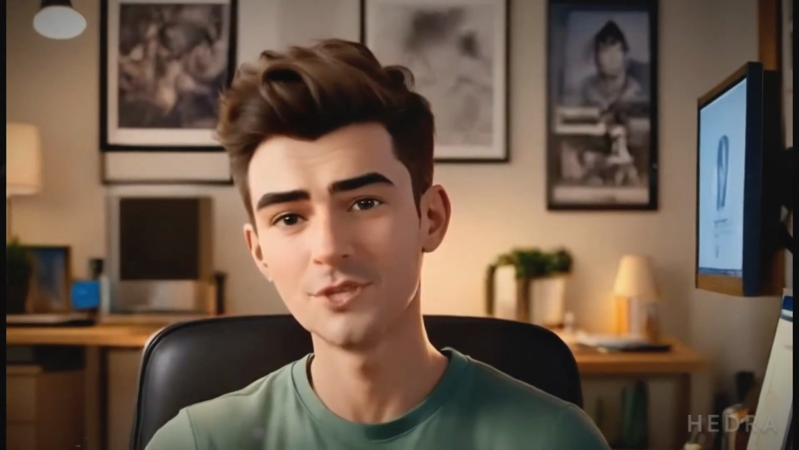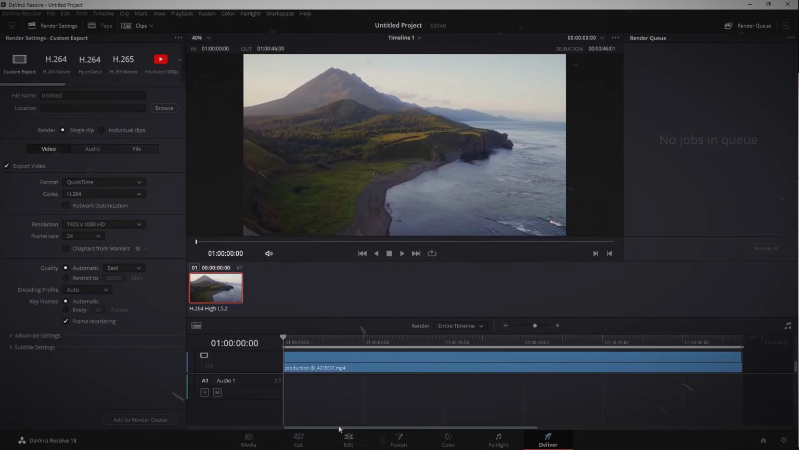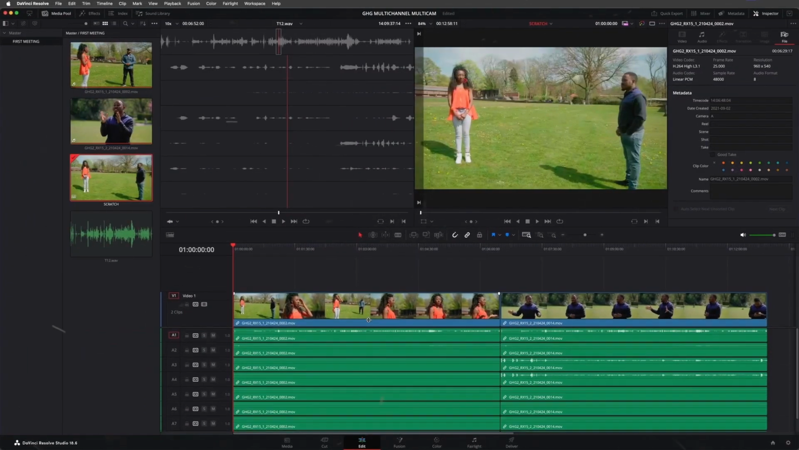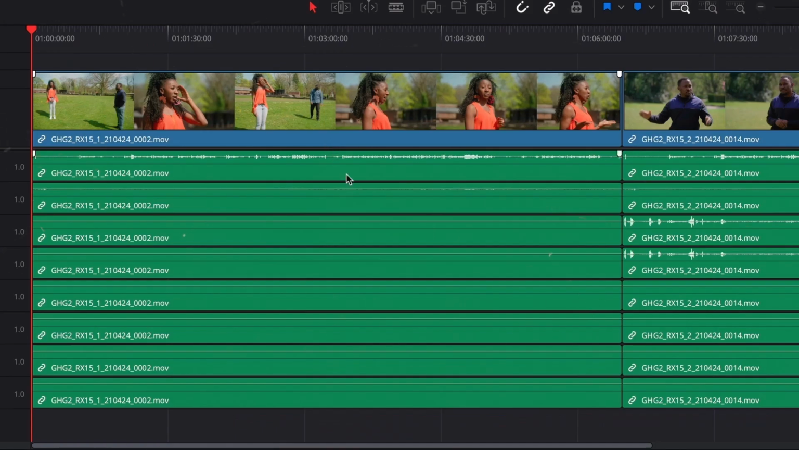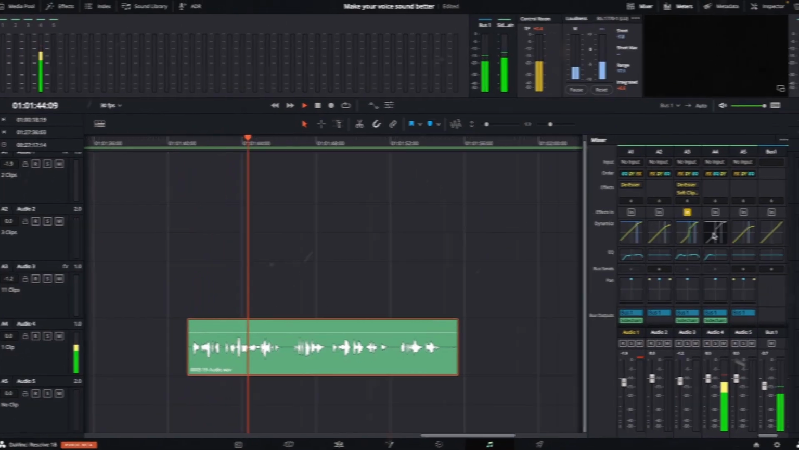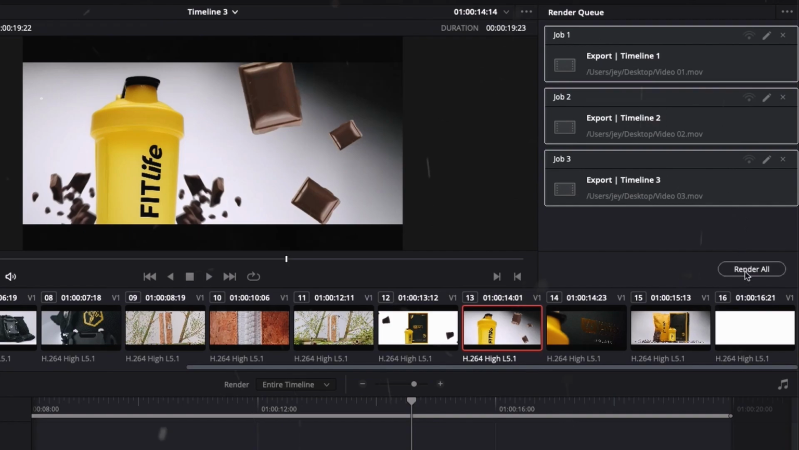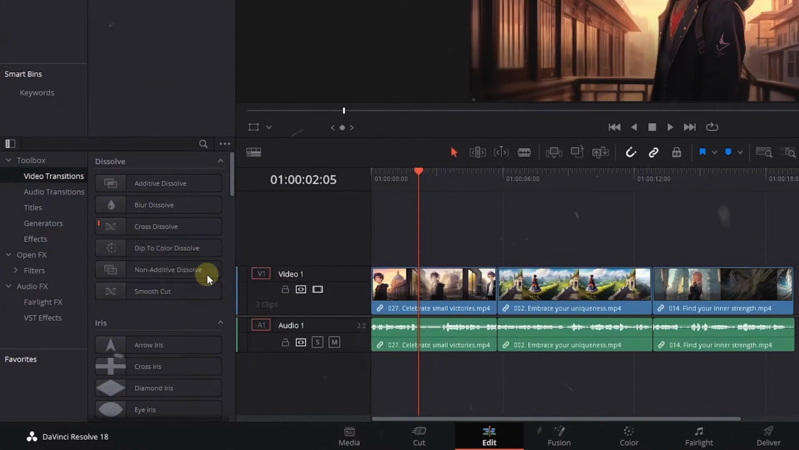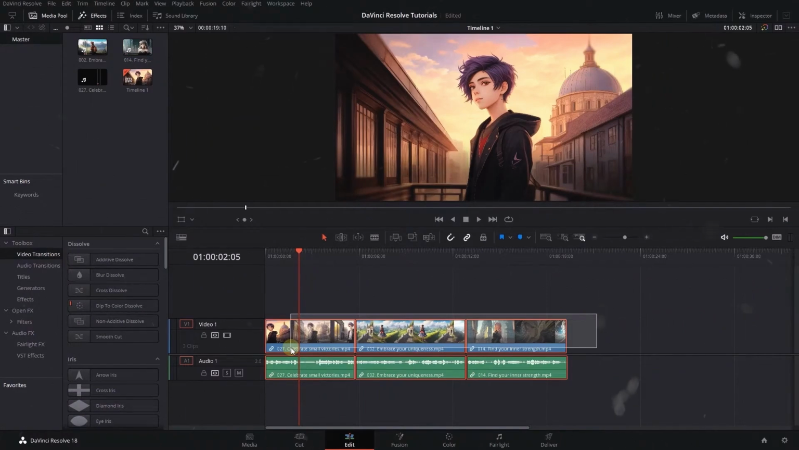Number 1, DaVinci Resolve. DaVinci Resolve is a powerhouse in the world of video editing, and it's completely free. It offers a range of professional-grade features like multi-track editing, advanced color correction, and audio post-production tools. For automation channels, its batch processing capabilities are a huge plus. You can apply edits, transitions, and effects across multiple clips simultaneously, which can save you a ton of time.